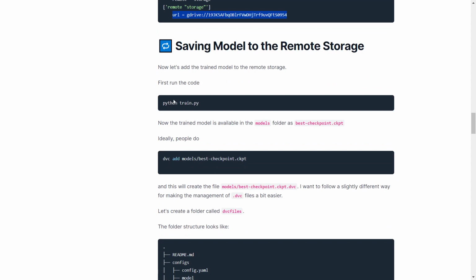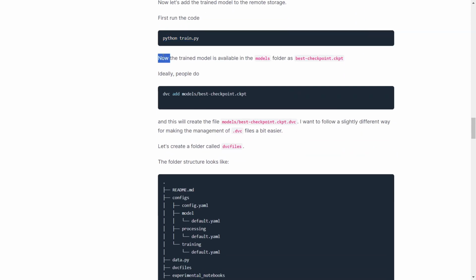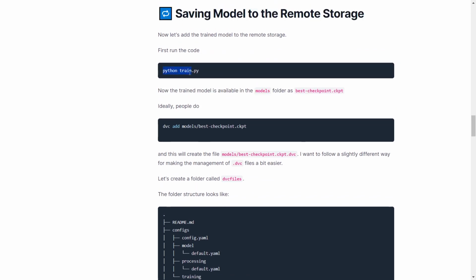So for example, if you want to see how we save a model to the remote storage, what we can do is run the train.py, and then the trained model is available in the model folder. Particularly when we are running train.py, we are training one particular model and saving it as a checkpoint. If you are not able to understand what I want to say here, please go back and watch the different series. I think it was covered in session 3.